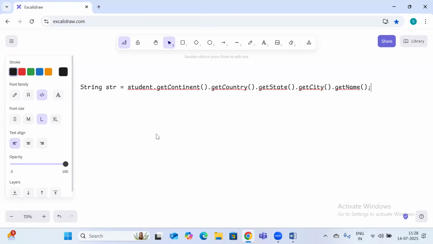What is my requirement? I want to find out the city name of a student. There is a student. I would like to know the name of the city. I have a student object. In that there is a method called get continent. First it will return which continent this student belongs to. Then in that continent, it returns which country, which state, which city, and what is the name of the city. You got my point?